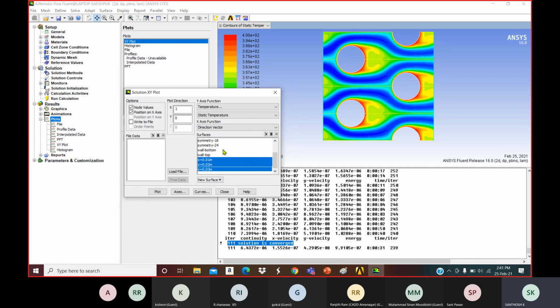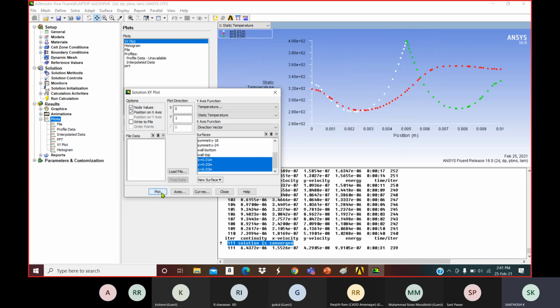First I will plot one, then I'll go on. Yes, it is your wish. So the temperature should be along the y direction, along the x direction. Try to plot it. Okay, so you can observe how it is getting plotted, along the x distance and y distance.